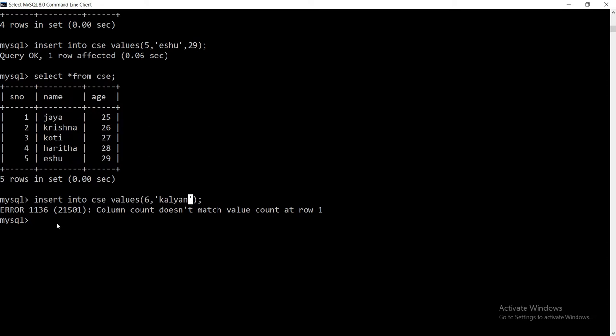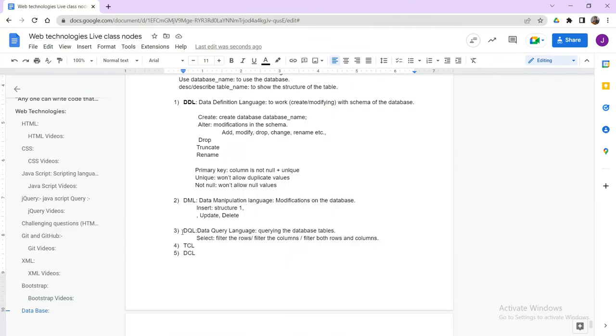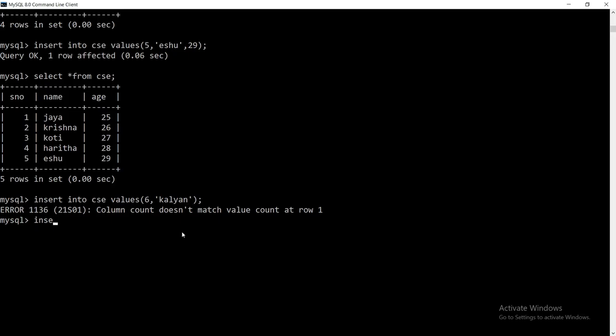Okay, fine. In order to work on this drawback, we'll go for another structure, that is structure 2. You can observe there will be a simple modification only. Insert into CSC, you need to define what kind of columns the user is interested in. The user is interested only in the serial number and a name. That's it. And the remaining thing is values of, I would like to insert 6 comma Kalyan.